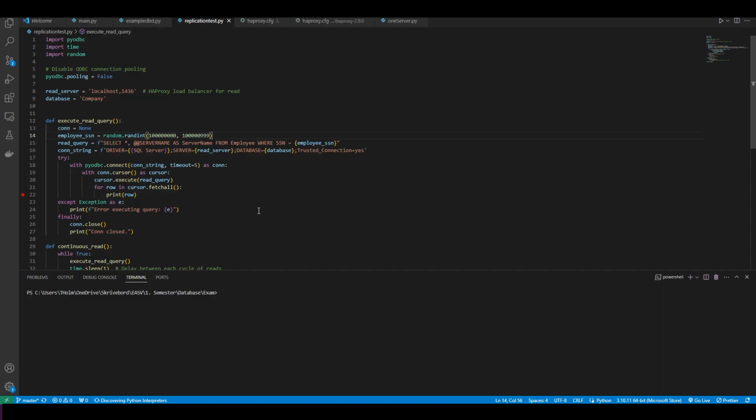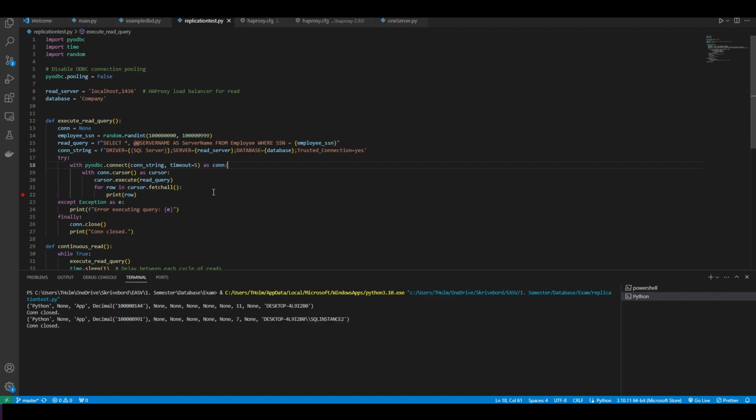The details of this are not that important, but what I actually want to show you is a program. So I want to show you a simple Python program that I wrote. One thing that you should note here is that I only have one single server specified, localhost 1436. This is where my load balancer is currently sitting. I'm using HAProxy in my specific case, but I have only specified one server which it can read from.